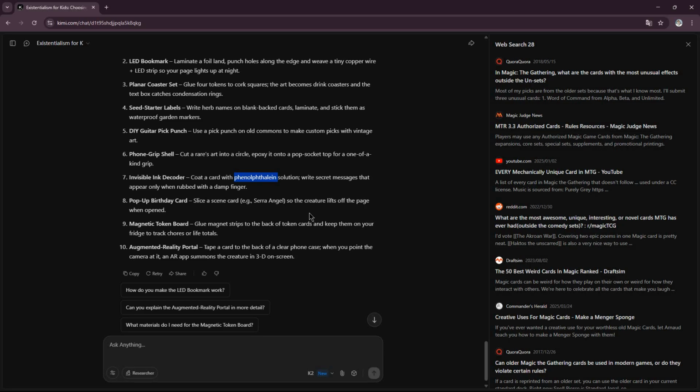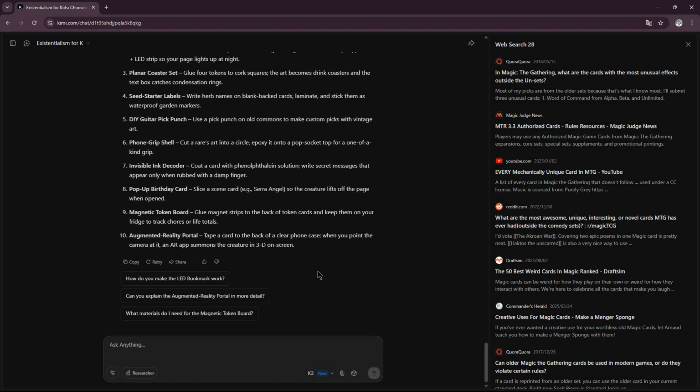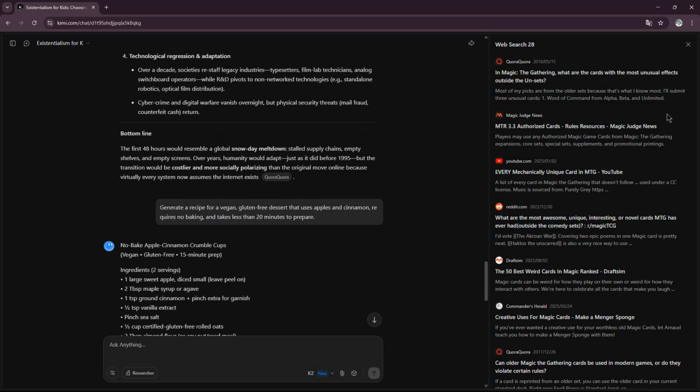Pop-up birthday card, slice a card, scene card, Zero Angels, so the creature lifts off the page when opened. Okay. Glue magnet strips to the back of token cards and keep them on your fridge to track. Yeah, so that's pretty straightforward. Augmented reality portal. What is this? Tape a card to the back of a clear phone case. When you point the camera at it, an AR app summons the creature in 3D on screen. Okay. Wow. So there we have it.